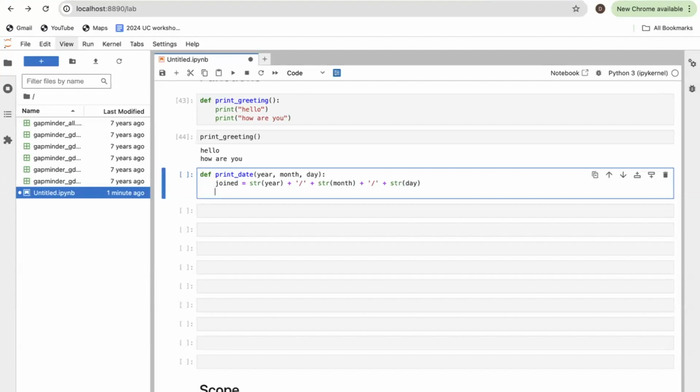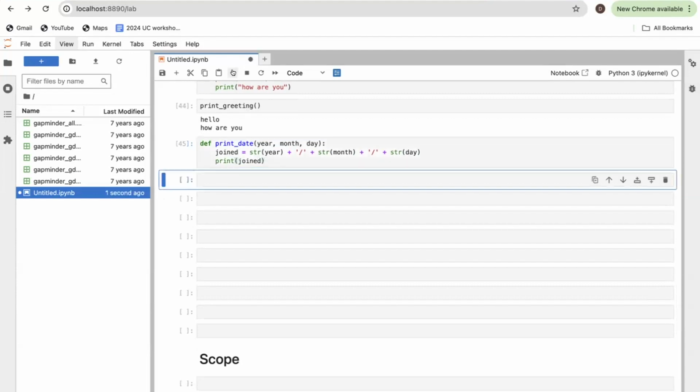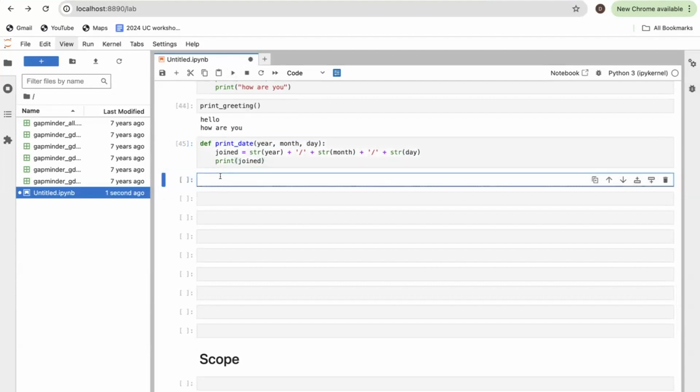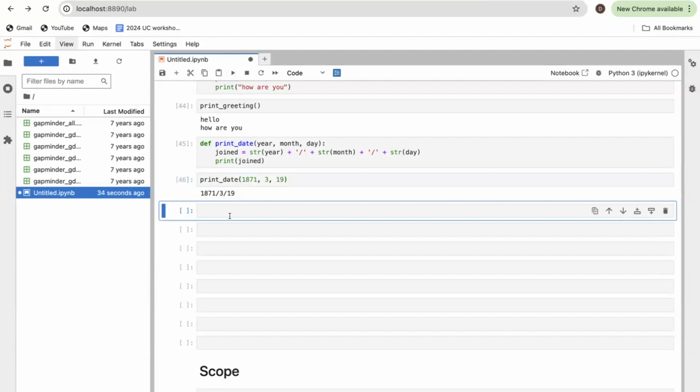So I'll hit return to go to the next line, and then I'm going to print out that. So I'm doing print joined. All right, so I'll run that cell. Again, there's no output, but now that it exists, I can call it. So I can say print underscore date, and in our sample, we're doing 1871, comma, 3, comma, 19. The spacing is not actually that important, but just to make it clear, I put in a space. If I run this, it outputs my formatted date.